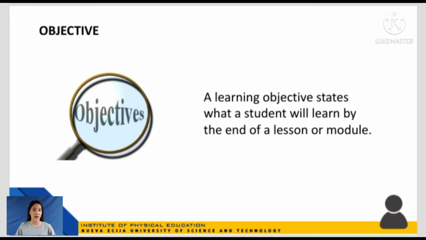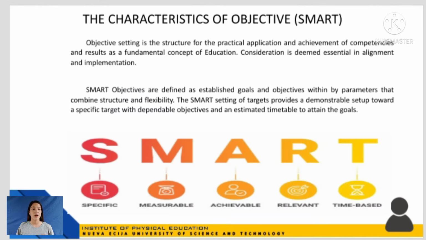So first, let us define what is objective. Objective is a learning objective states what student will learn by the end of the lesson or the module. So, pag sinabi nating objective, ito yung dapat matutunan ng estudyante after the discussion or the lesson. So, sa paggawa ng objective, merong characteristic na dapat natin i-apply.